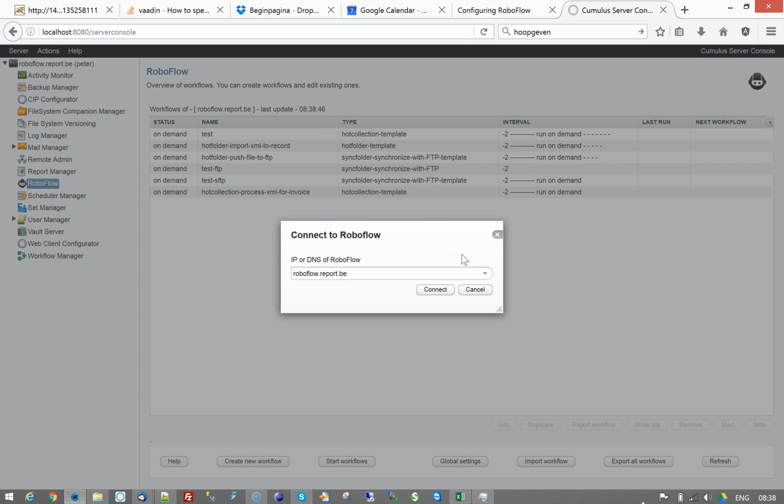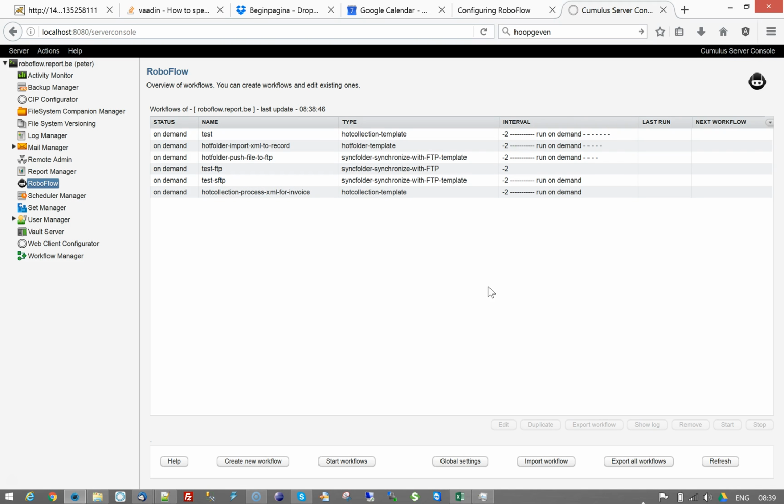There can be multiple servers, but you have to know that an external application connecting to it takes the first available Roboflow entry. That's why it is so important to have that configured correctly. So that's how that works.